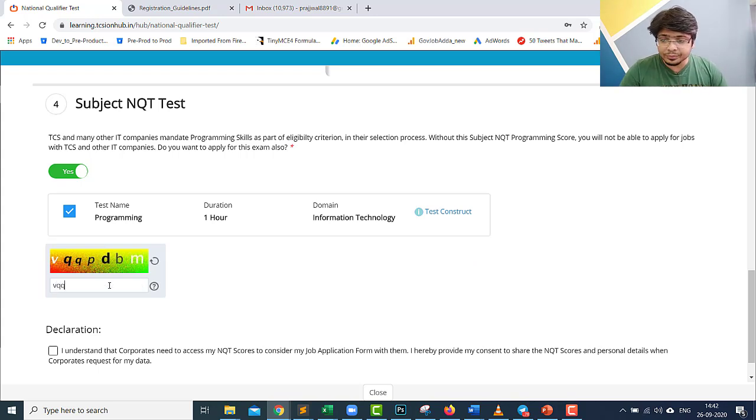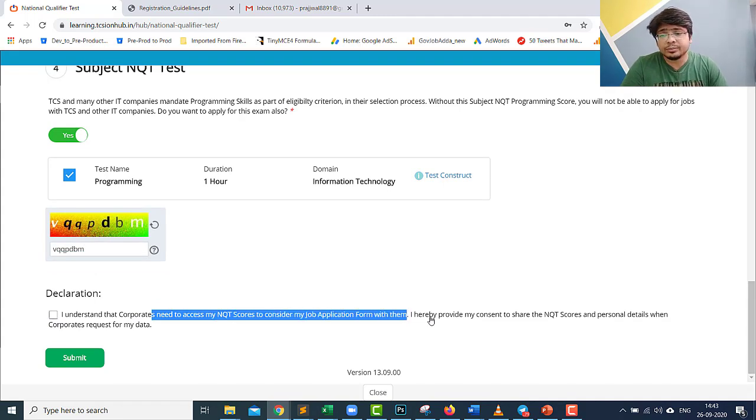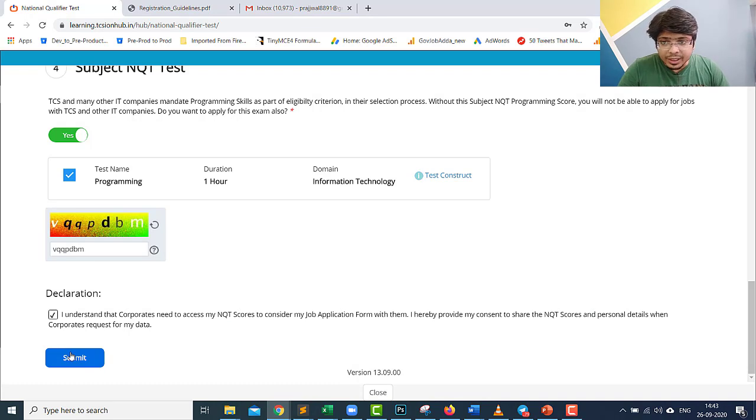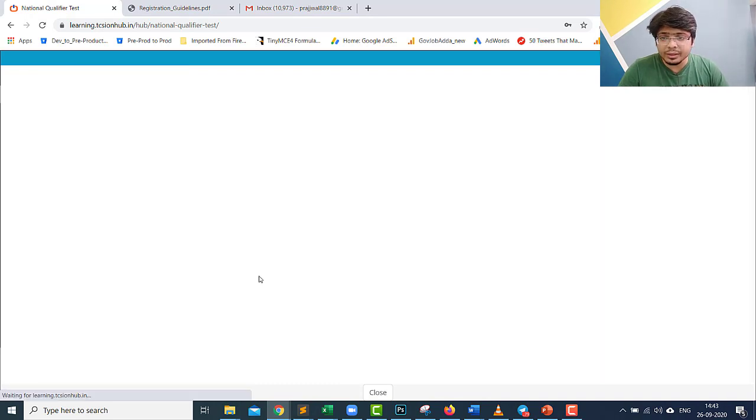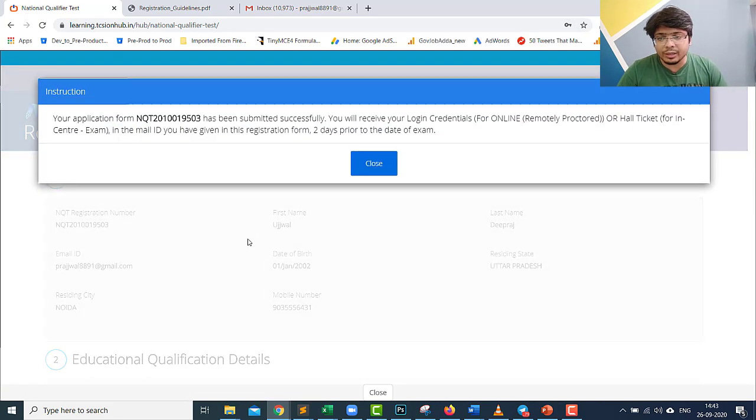Enter the captcha here properly, and then click on I understand, I just agree with this declaration that they are asking for, and then just click on submit, right? After you click on submit, you'll see a preview of all the details that you have entered. Make sure that your name and all those details are mentioned clearly.